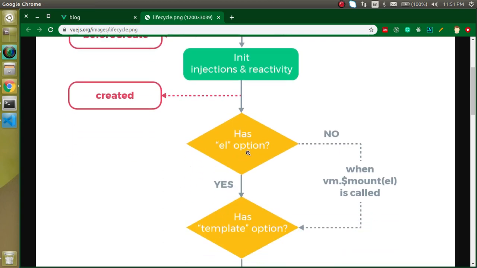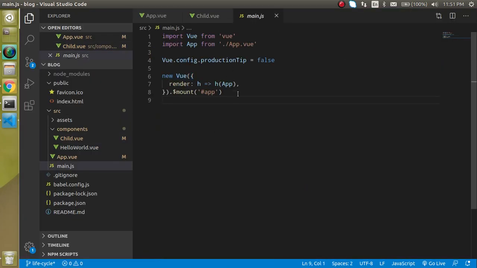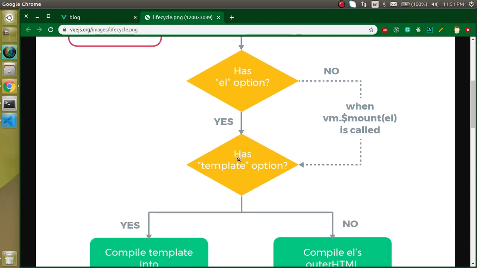their el option. El means is there any other element linked with our component? What is the other el element? So here you can see that this is our actual other element. In the main.js we have app attached here. So if the component finds that some other el element like app is attached, then it will go through them, otherwise it will directly go to the template function.